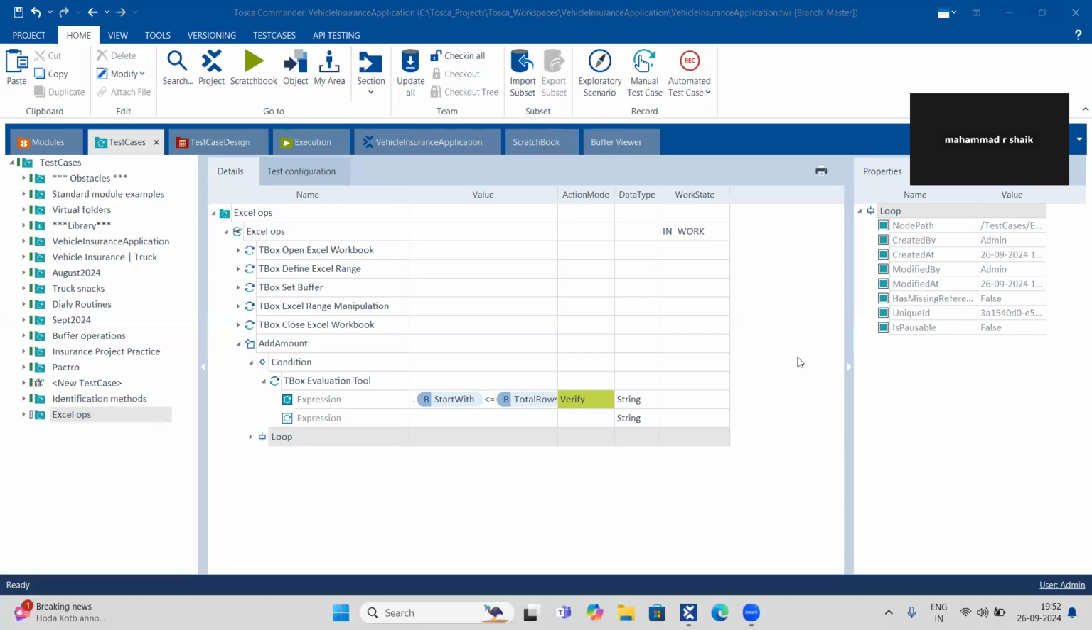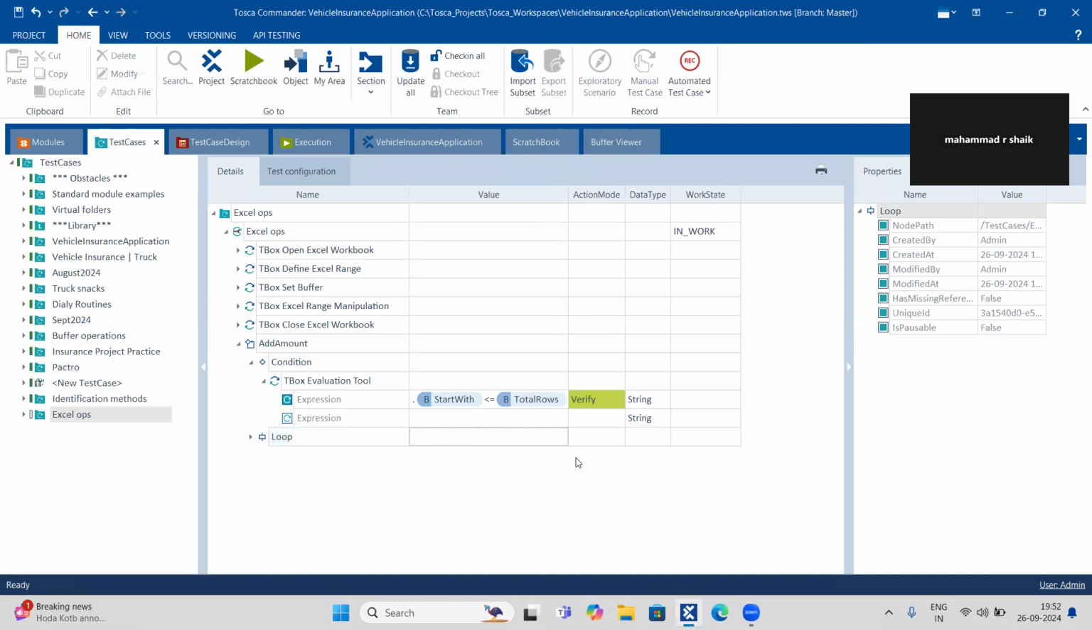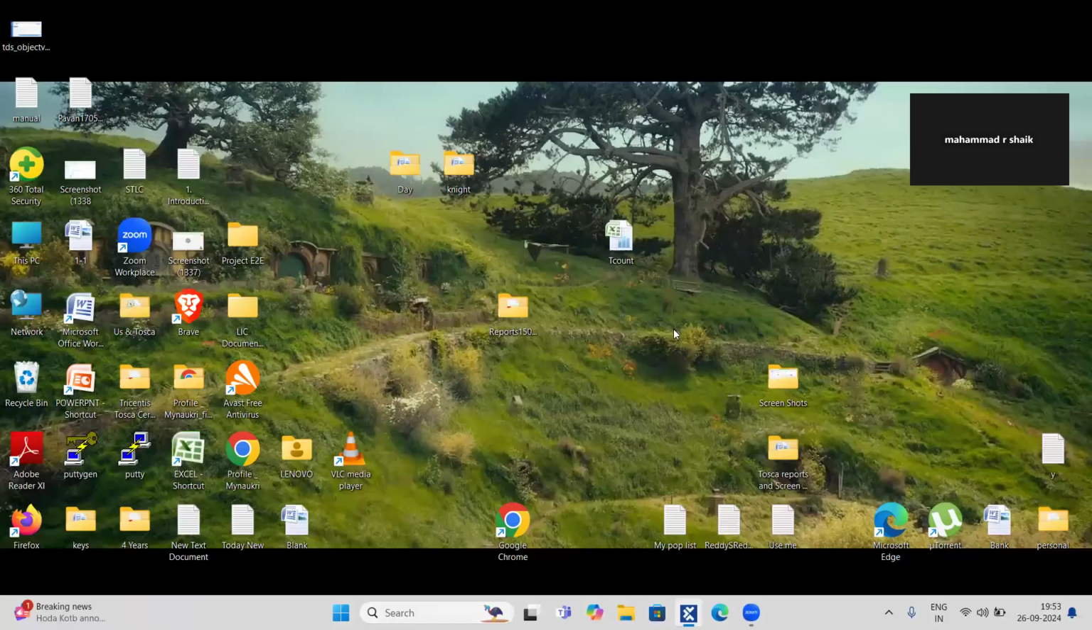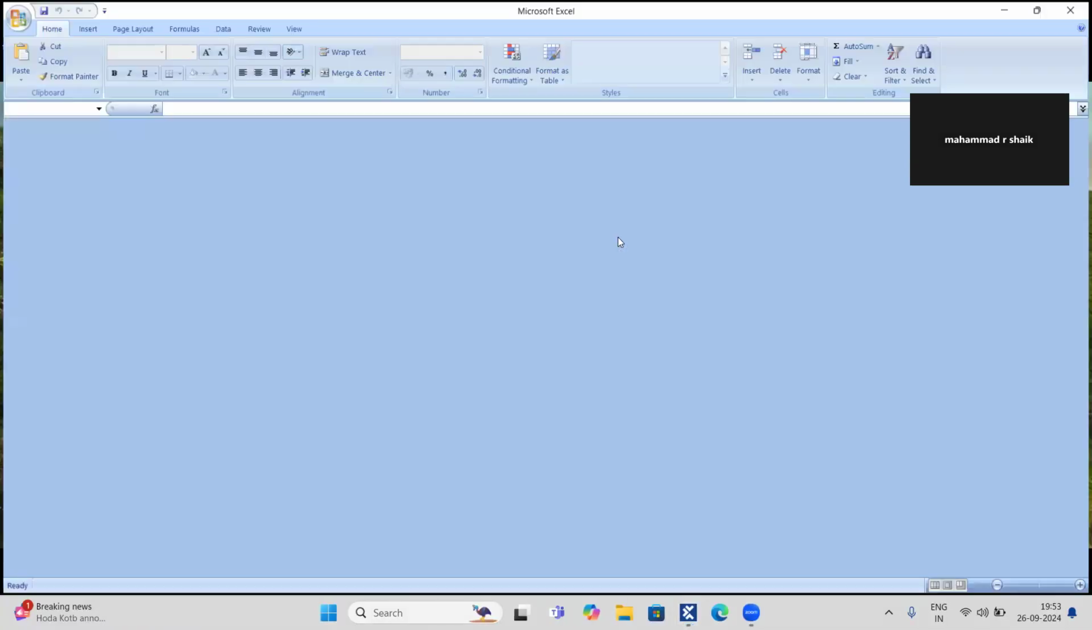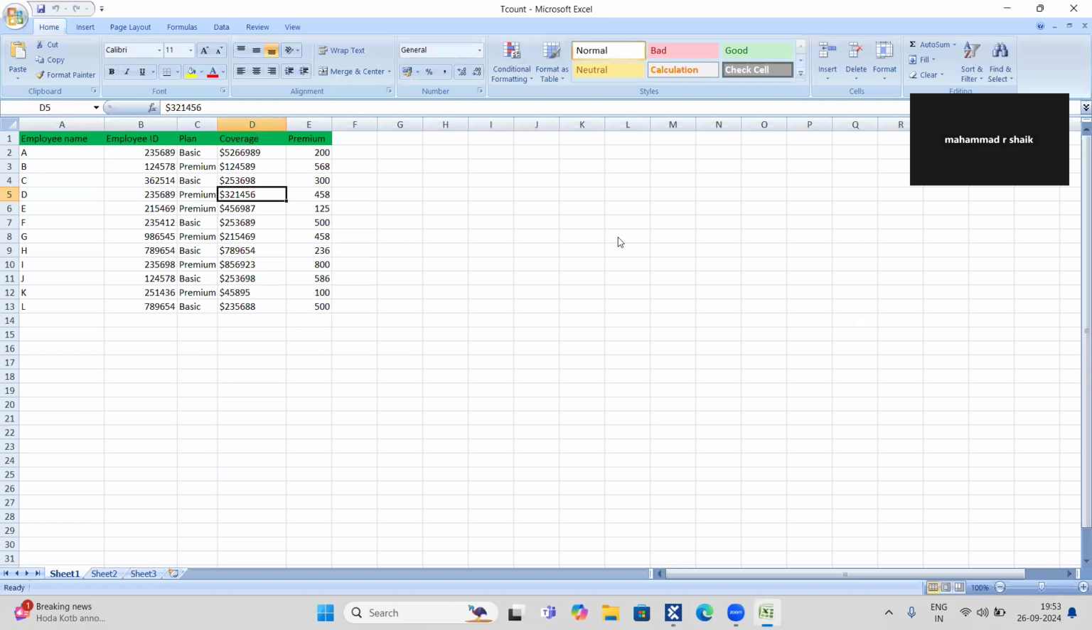Hello everyone. So I'm working on a test case which actually has to count the number of rows and then the amount for each employee in his company. I mean the premium. I need to calculate how much it actually will be in total. So this is what I have created, an Excel sheet.